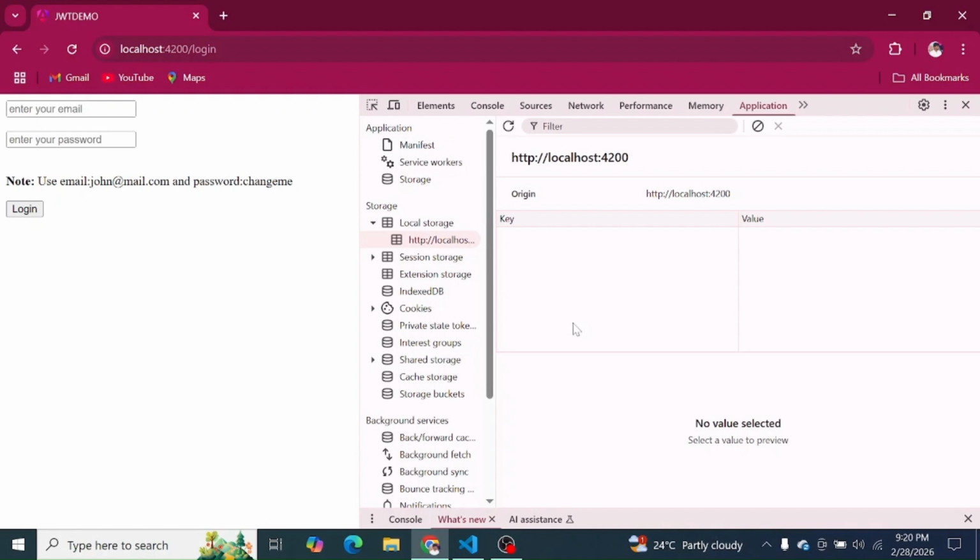In the previous video, we successfully implemented login functionality. We created a form, made an API call, received tokens, stored them in local storage, and navigated to the home component. But there is a serious issue.